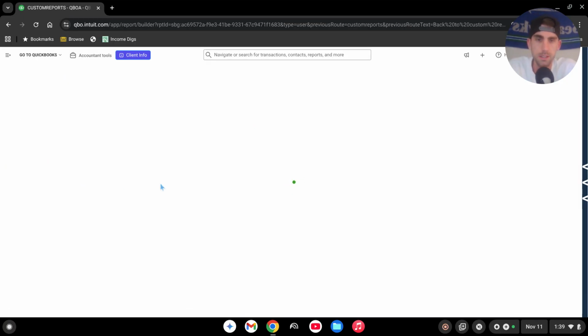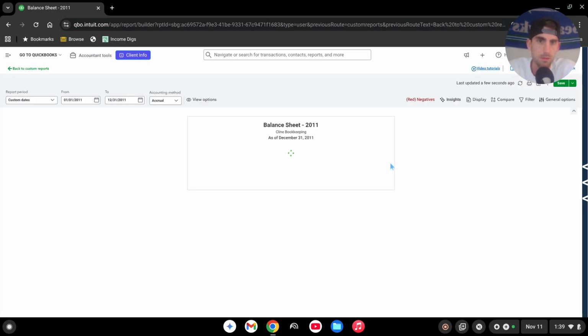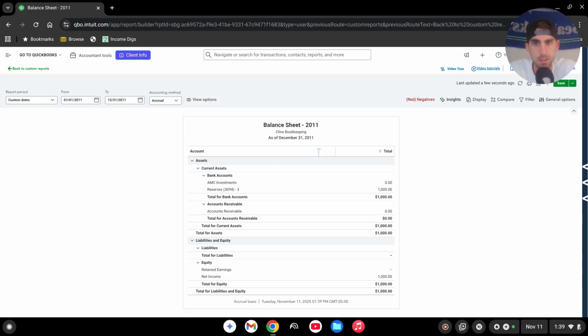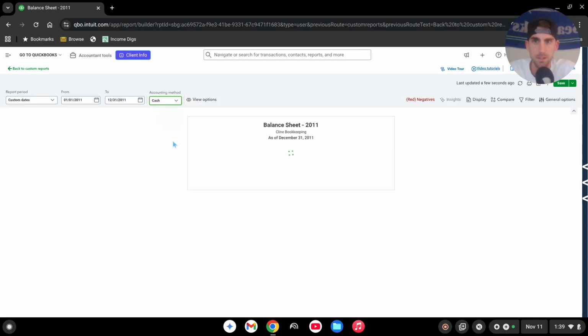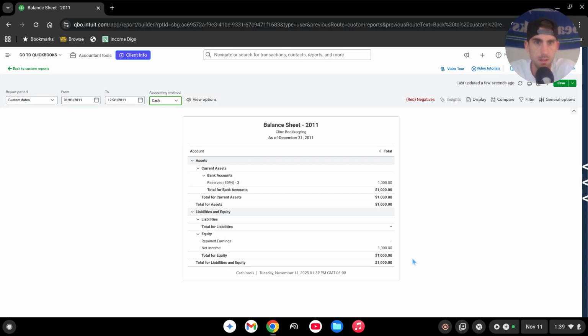This was my basic understanding when I first started, and I thought it was just as simple as that. So there it is. It goes into the bank account. Your accounts receivable is zero, and then the net income is 1,000. And if I switch this to cash again, it'll show that reserves and then the net income. All right.